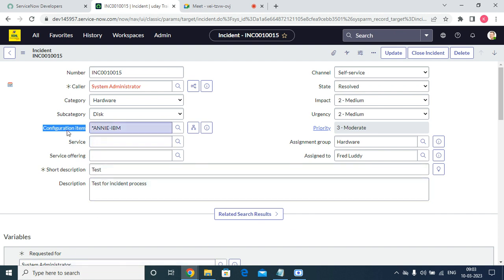Just add one more field below the configuration item. If that configuration item is filled in, that field should automatically be filled with whoever was assigned in the caller field of the configuration item. So that field has to be filled automatically. That is the basic scenario we have to do. I hope it is clear, or is there any confusion? Okay, so that is the one task.